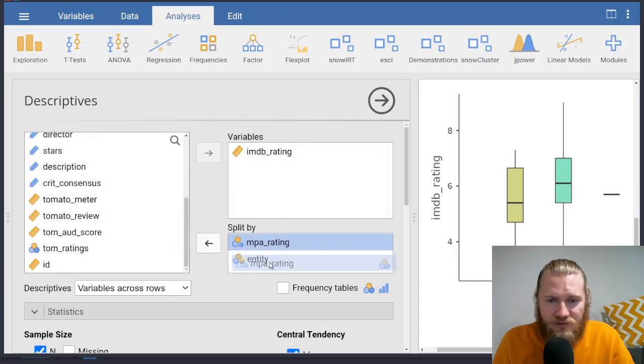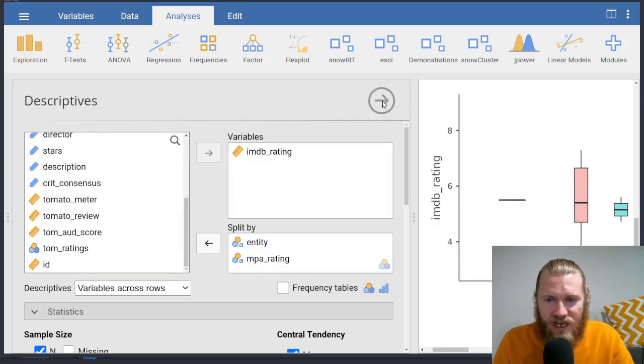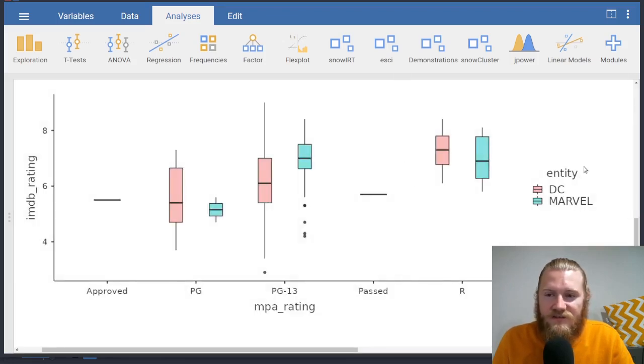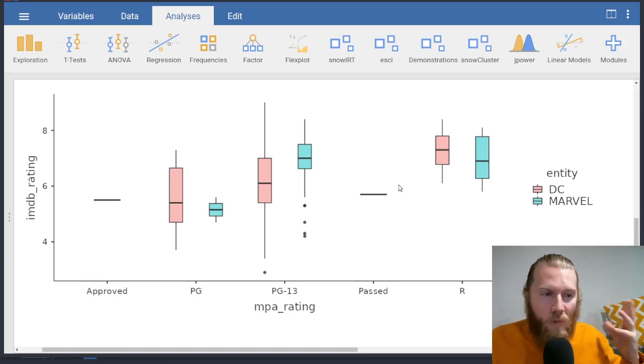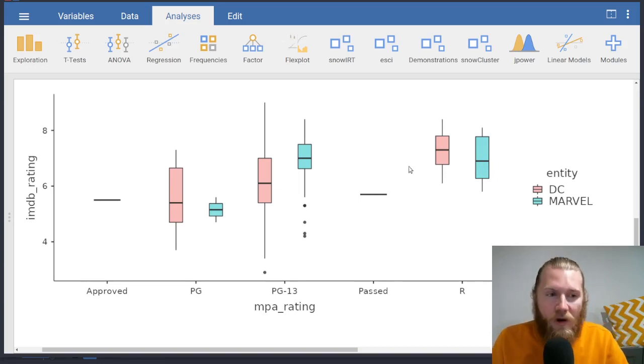If you want, you can switch the order of these, and it'll change the way that we split these apart. So now the different colors are representing Marvel versus DC, and we're just grouping the PG movies, the PG-13 movies, and the R movies together. And so we can compare by Marvel and DC that way. So you can figure out what is best to be interpreted, how we might represent our data and see some of the differences in these measures of center and measures of variability that we might care about.